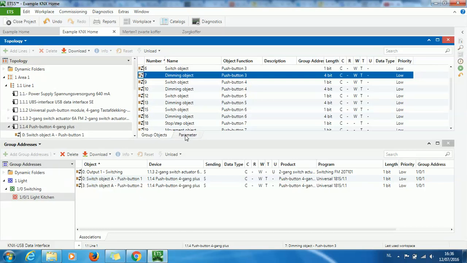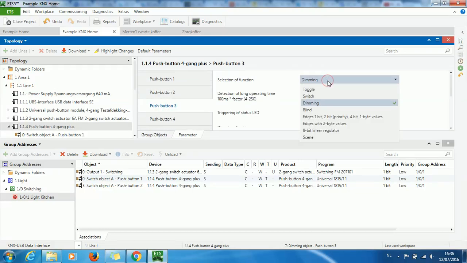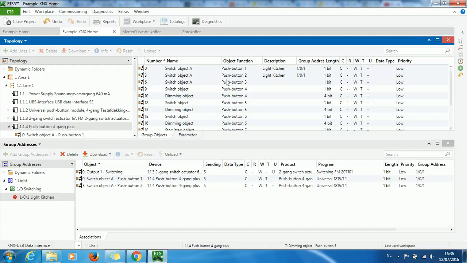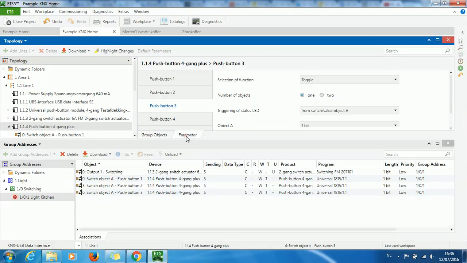Again, with another push button, for example push button 3, I can also choose to toggle it. This means that with a 1 signal you can switch the same light on or off. So you don't need another push button, it's just toggling. So with push button 3 I can toggle, I can switch on or off. With 1 I can switch on, with 2 I can switch off. If I want to change this, I can change it in my parameters.